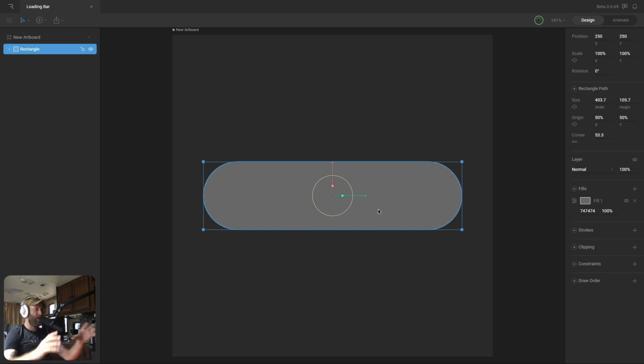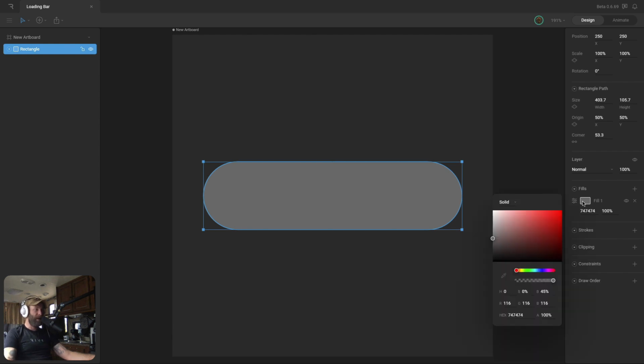Now, the reason that we're trying to get them this rounded is because in the animation, we're actually going to collapse this thing down into an ellipse, and we'll get into that in a little bit. So we've got our rectangle, we've got the corners rounded. Now let's add some fills and strokes here.